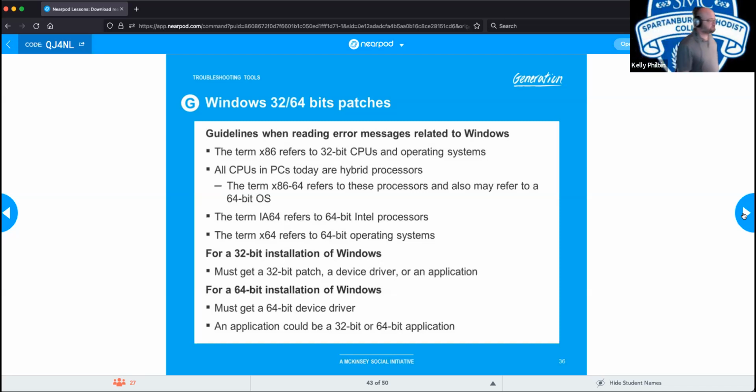Now, IA64 would refer to an Intel processor, and then the x64 is the operating system. So for a 32-bit installation of Windows, obviously you would need to go with a 32-bit patch, device driver, or application. 64-bit must get a 64-bit device driver, but the application could be a 32-bit or a 64-bit application.